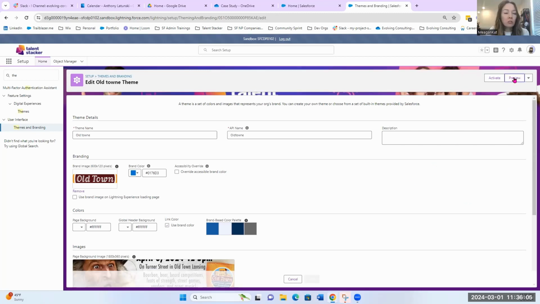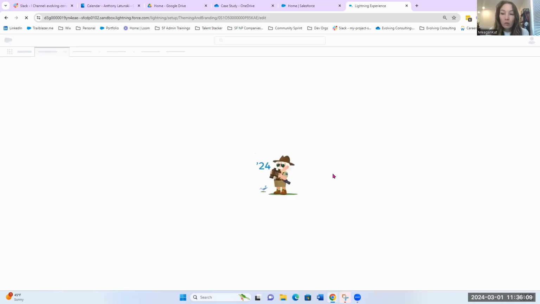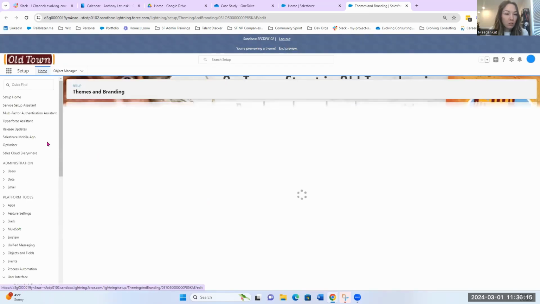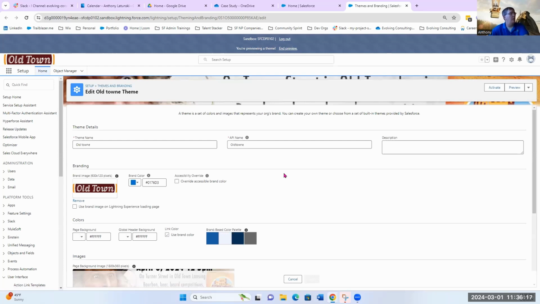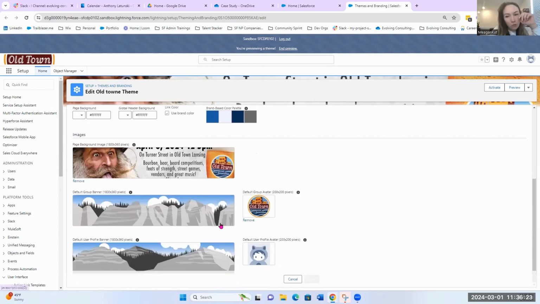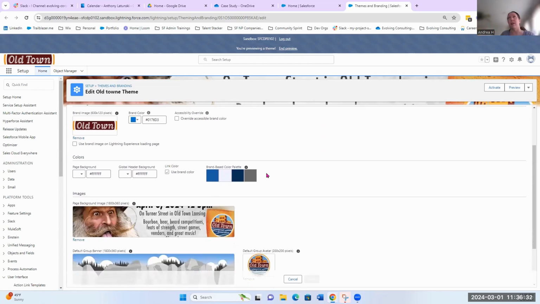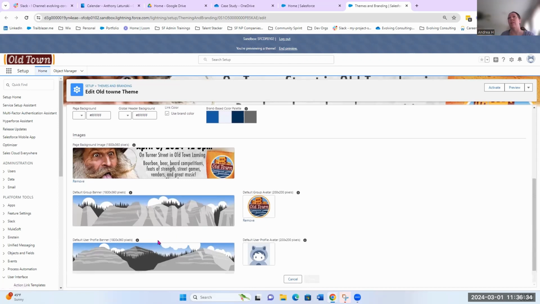One more dumb question while you're on here in theming. If you have an Experience Cloud attached to this org, would you be able to move the theme over, or do you have to actually do it in Experience Cloud? I think you'd have to do it in Experience Cloud. They're two separate things. But you can save a theme in Experience Cloud and then apply it to all your Experience Cloud pages quickly.